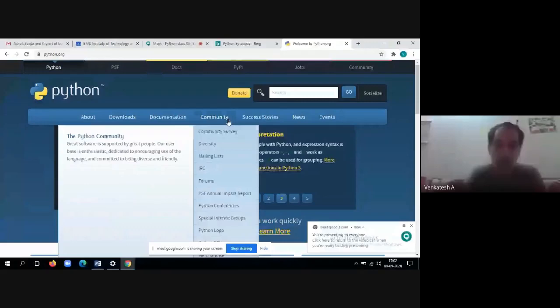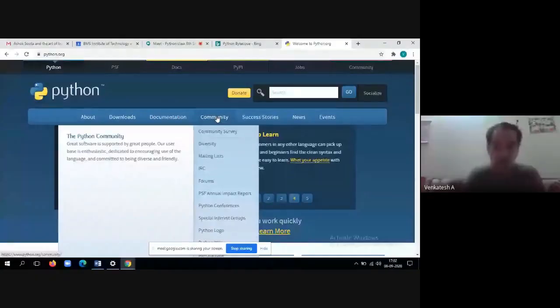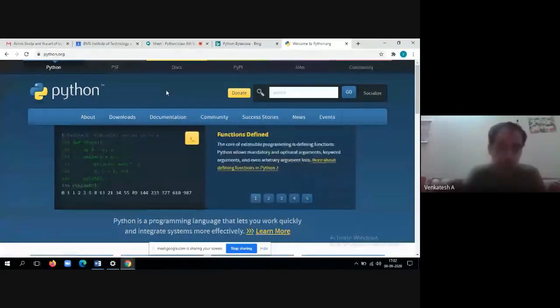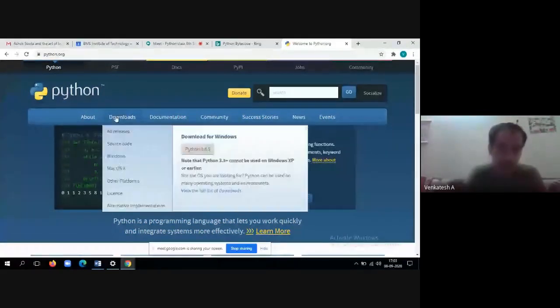You can get more information about how to get the actual source code of Python so that you can tweak it and come up with your own version of Python, and the success stories and other news and so on. Okay, for that first let us go to downloads.